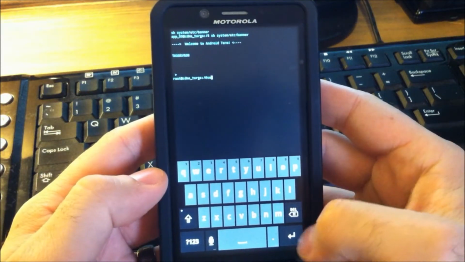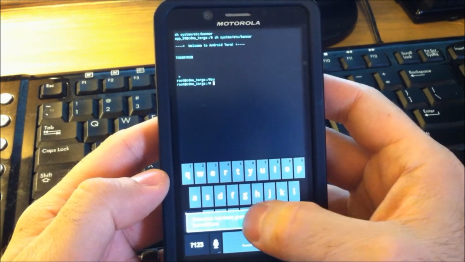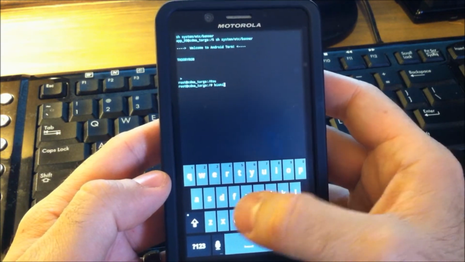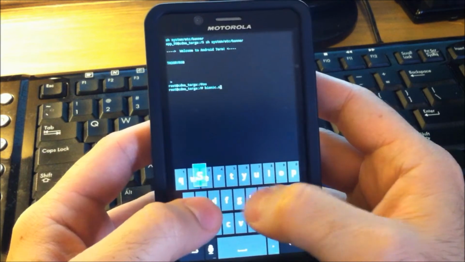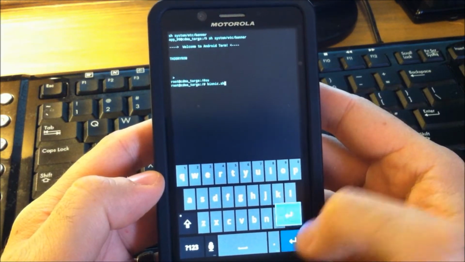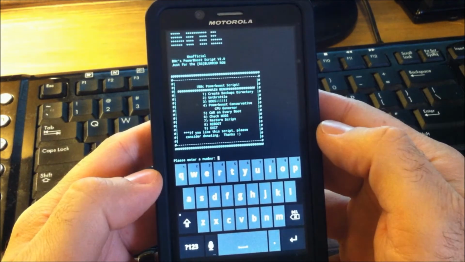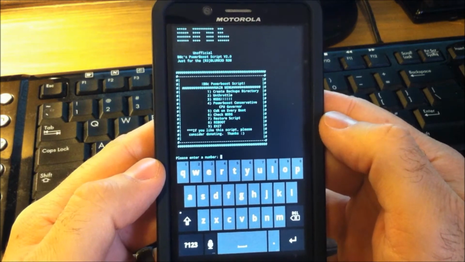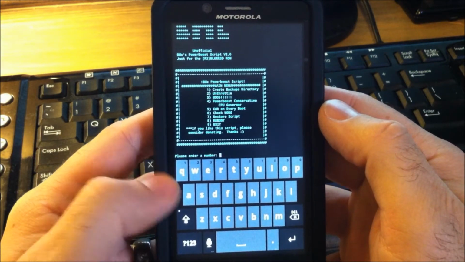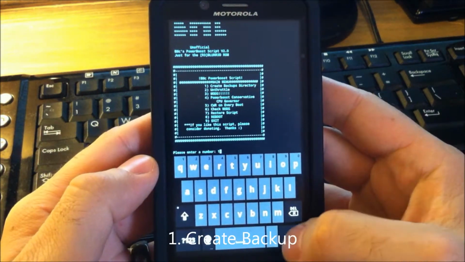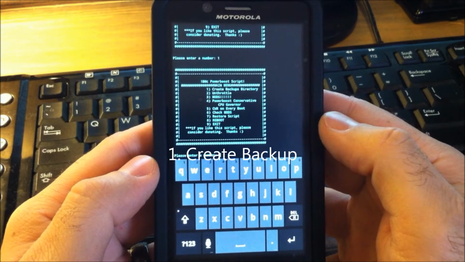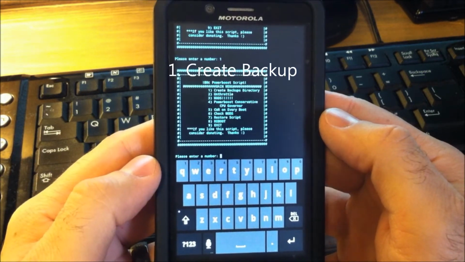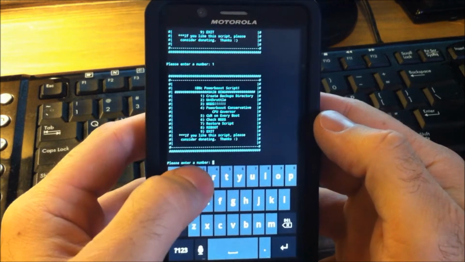Alright, so we're going to type SU for super user, and then type bionic.sh and hit enter. Good, started up with no error messages. Press 1 to create a backups directory, and that's done. Now you can go through and do all your mods.